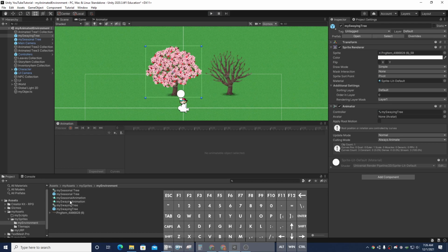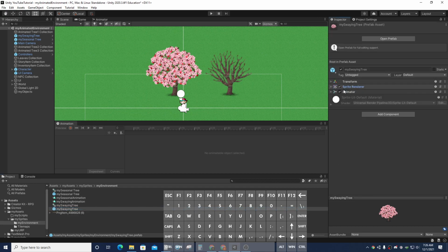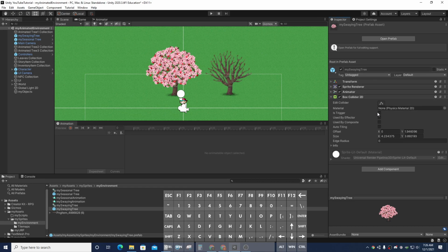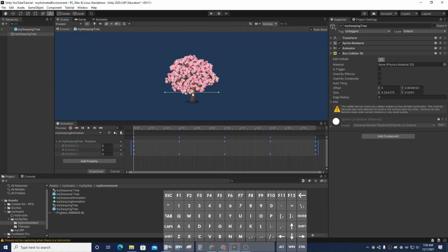So let's go back to my swaying tree prefab. Let's go ahead and add a component here. We're just going to add a box collider 2D. And let's change the size of this hitbox. Let's actually make sure we're opening prefab mode. Okay, so let's click on the hitbox here, and down to the trunk and down like this. Okay, that should be good.